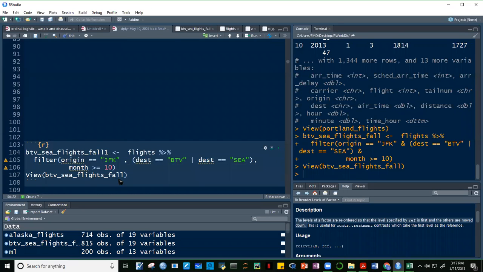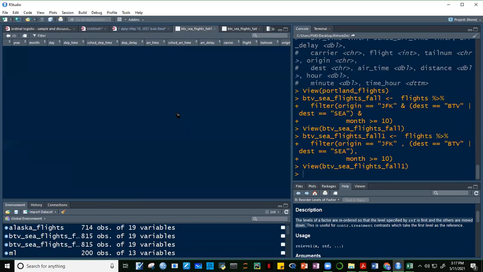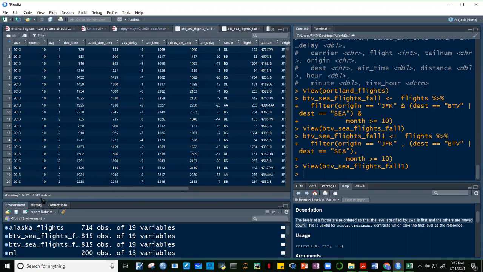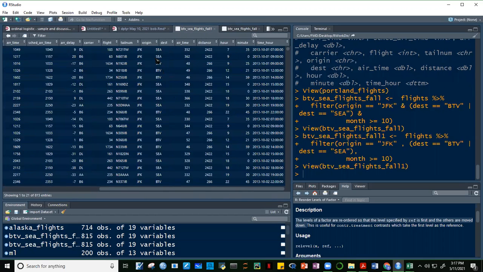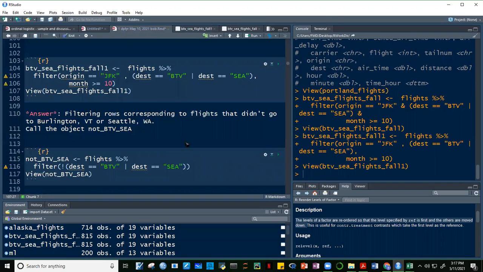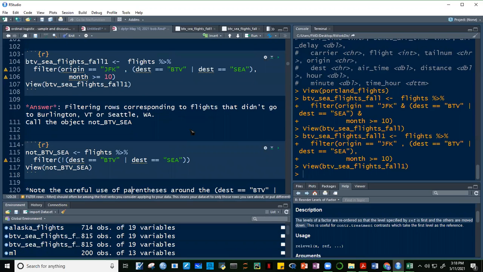For comparison, we can make this one. Okay, so let's run this. Still 815 entries, months 10 to 12, and the origin is all JFK, and the destination is shuttle and BTV. All right, so there's another way to go about it. So let me show you the answer. Another way to go about it is this.